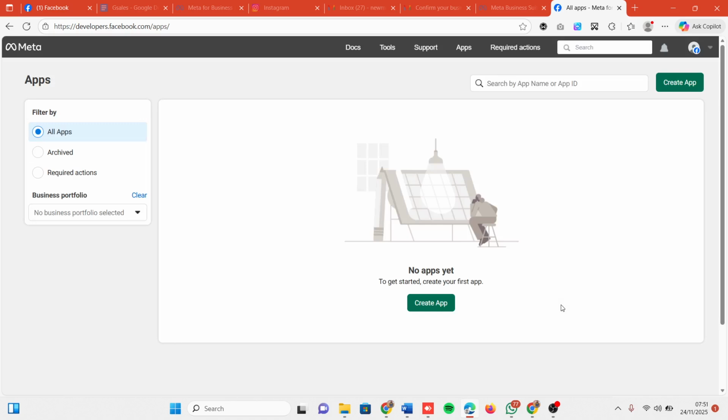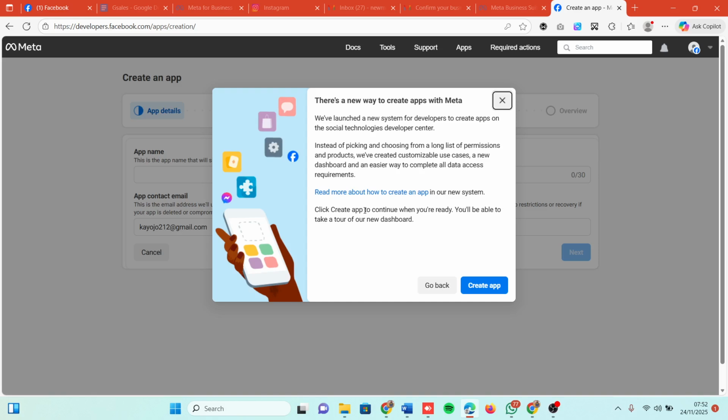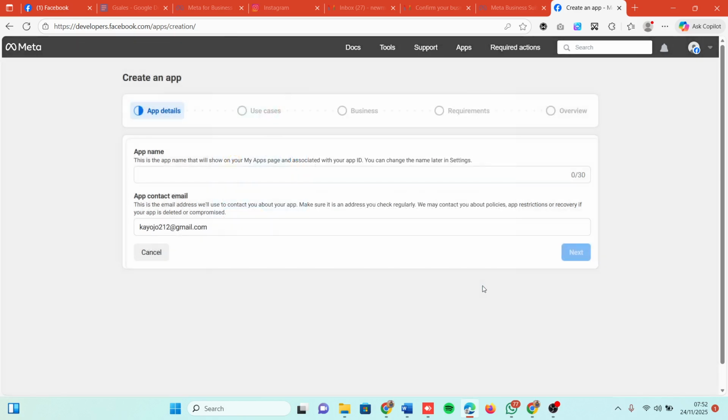So after completing the registration, we'll be taken to this page. So here is the first place where we create our app. So there is no app yet created. So the first thing we need to do is create an app. So I click on create app. So I've been taken to this page. So the next thing is click on create app.